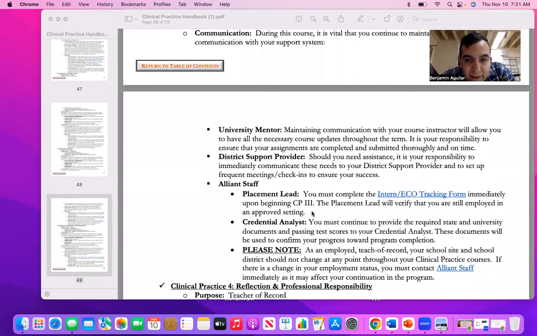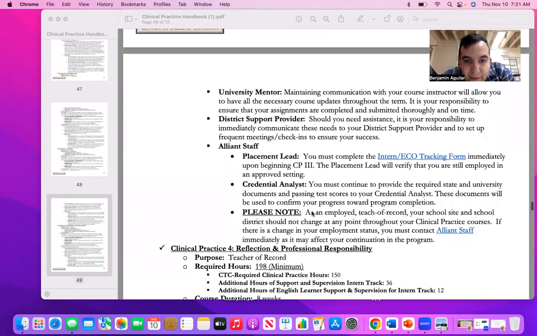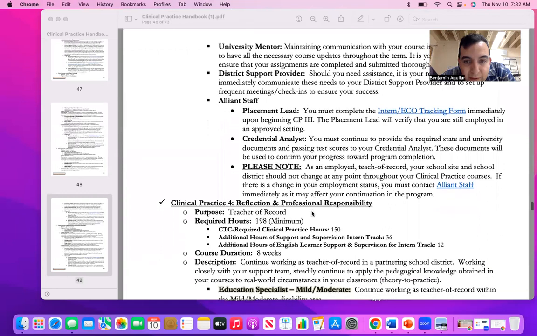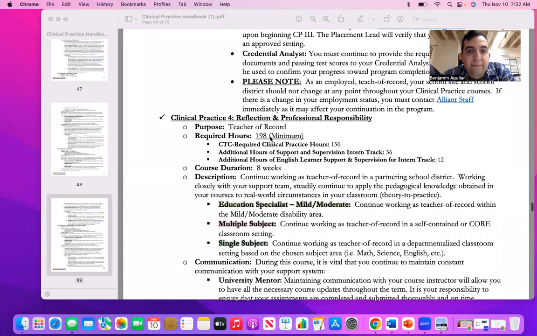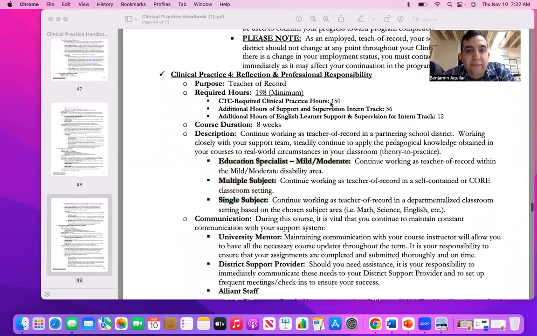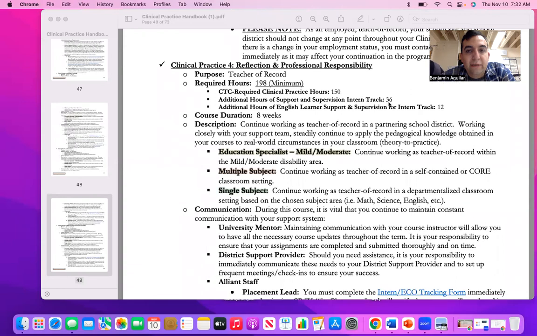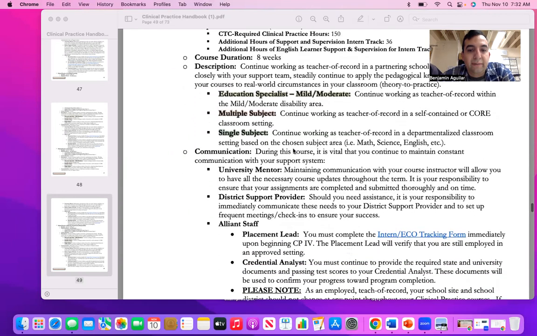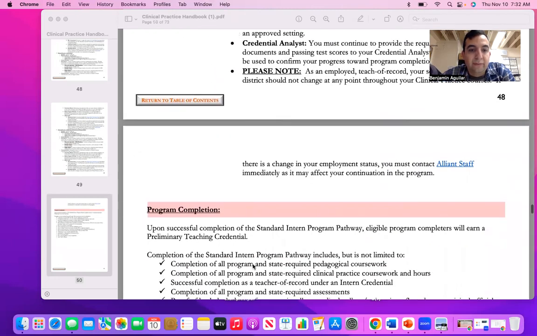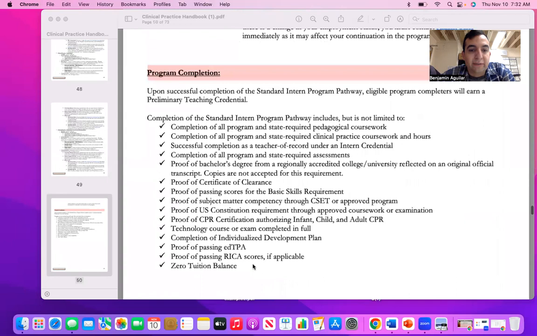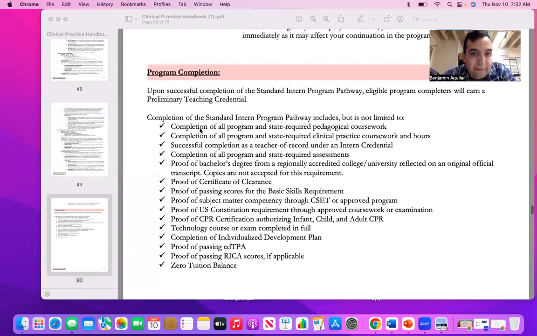And then you have the placement lead. And then we are here in 4, on reflection and professional responsibility: teacher of record, 198 hours, 150 for the CTC, again 36 for the additional support and supervision of the teacher, and 12. And then we have the Alliant staff helping you, and of course, still the communication. We still need to make sure we complete all of this right here. For program completion, there's actually a list of things to do.